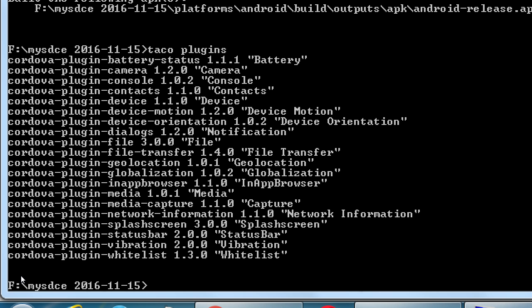Does our app need to tap into the battery of the device? No, we never programmed anything about battery status. Does it use the camera? No. Does it use the console? Well, for testing purposes, we do. So I would leave console. Contacts. Does it get into the contacts of the user? Nope. Do we check device? We, at the moment, are not.